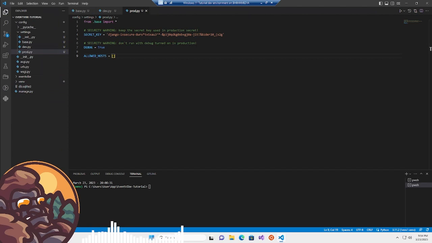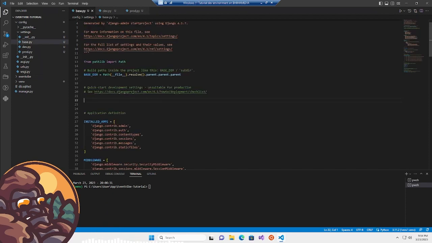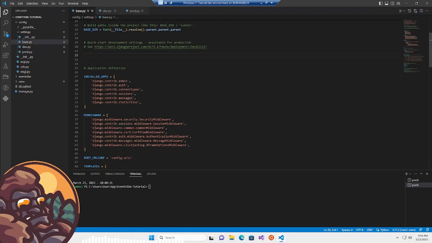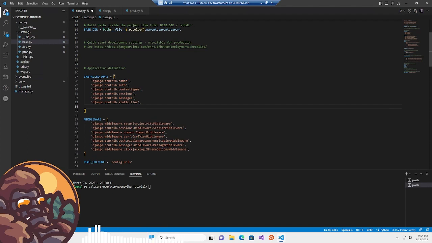Now for the next step, we're going to go into our base file, and now we're going to go into the installed apps of our project. And now we're going to add a few things. The first one that we need to add is the event vibe app, right? You want the project, the application, to look in the event vibe folder. So we're going to add event vibe. Then after we'll add a comma.